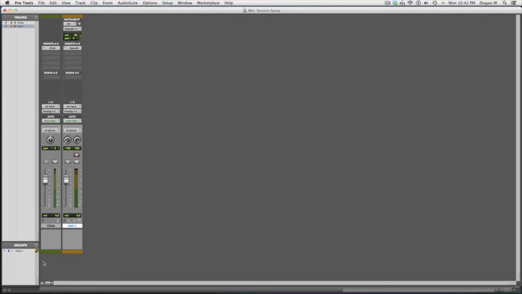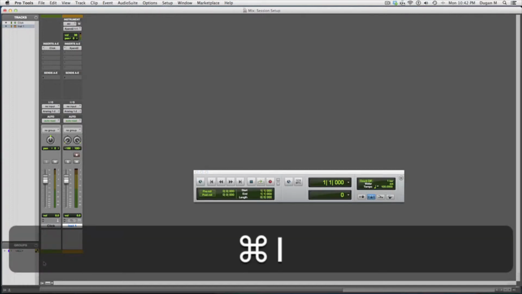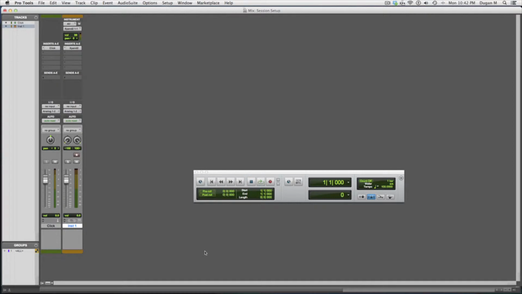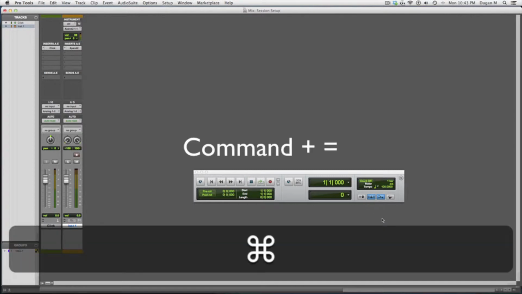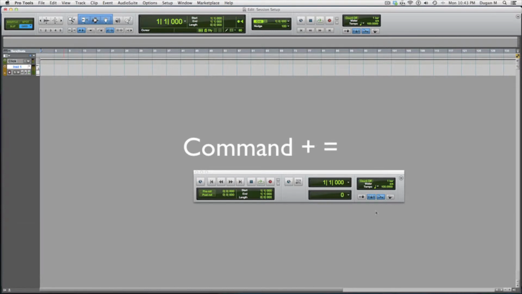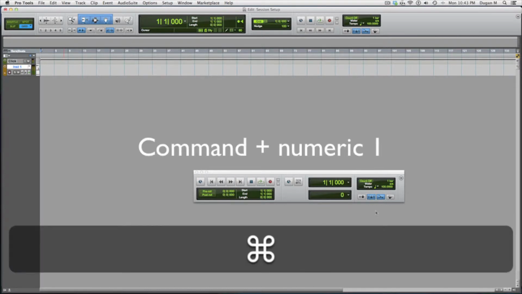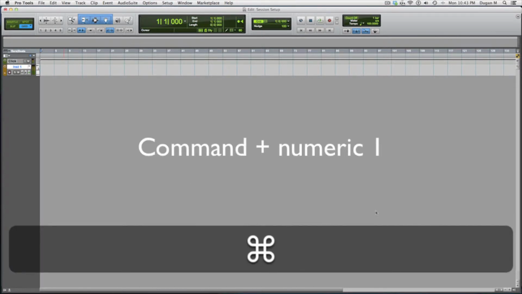Let's get ready to record. Remember our quick key? Command, numeric 1, opens up our transport window. Right here, this is called MIDI Merge. All right, I am going to highlight MIDI Merge. Remember, I got my click track going too at the same time here. Let's switch over to the other screen. Command equals. I'm going to close this one thing up here. Command, numeric 1. There we go.